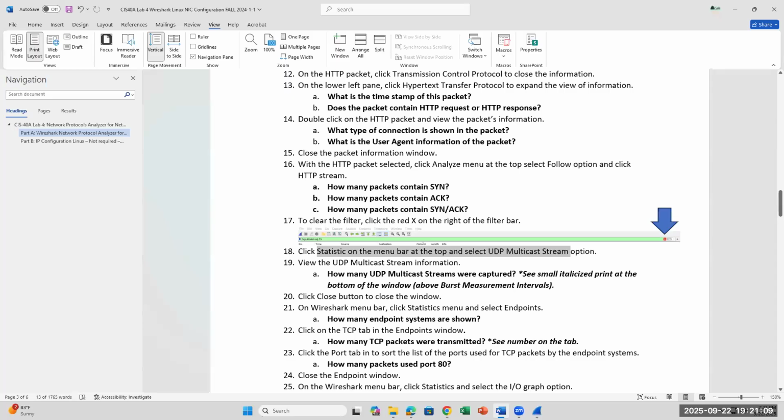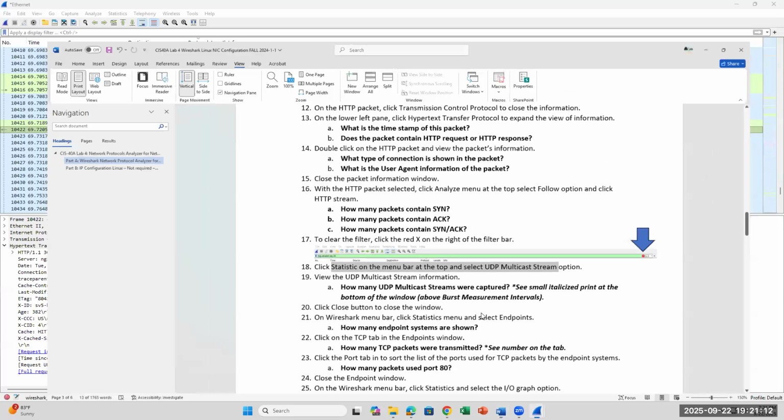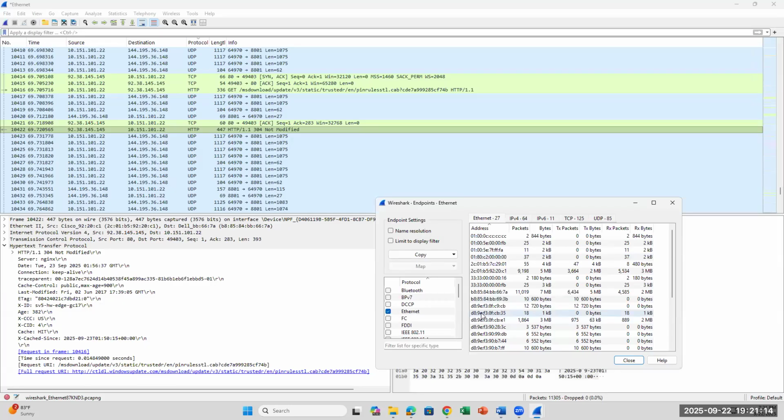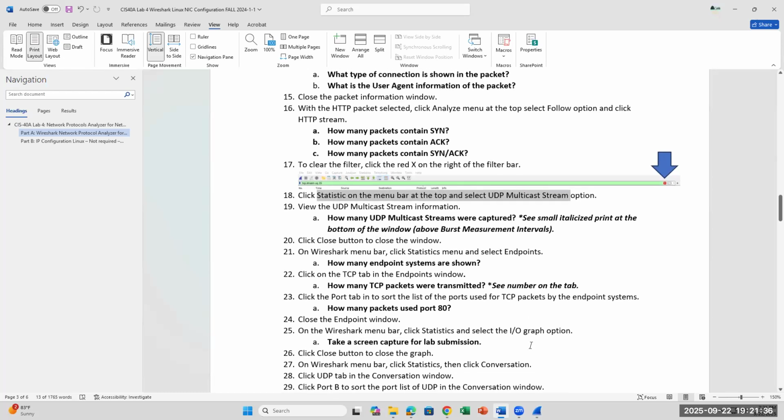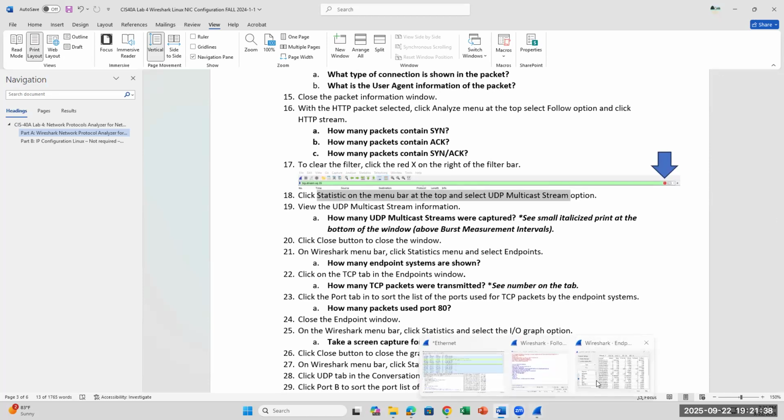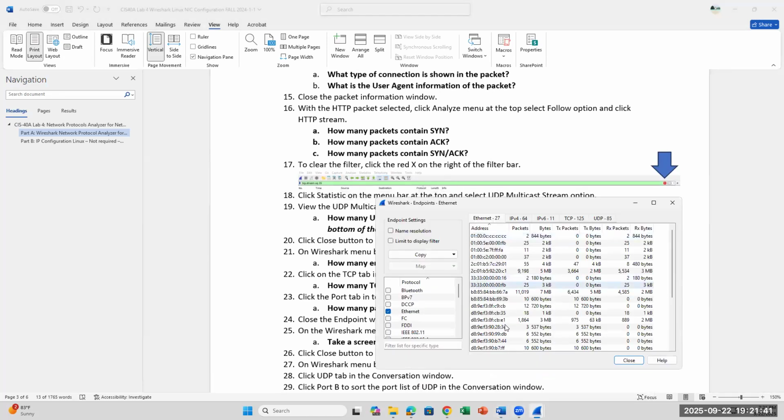So you can go through and it asks you how many endpoint systems are shown. So I have a total of 27 on mine that is Ethernet connected. But through that, there are many packets that are communicating across these systems. So look at the tab for the answer. And then we're going to look at the port tab inside that, right? So if you, let me see.